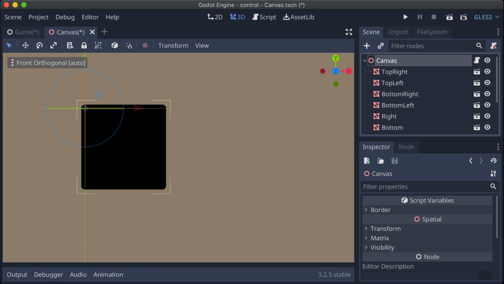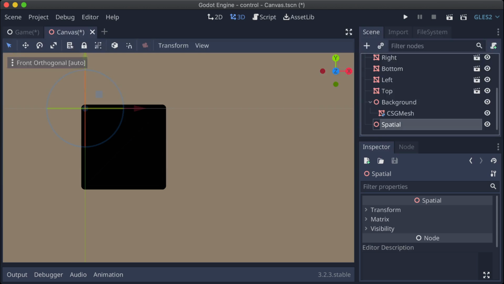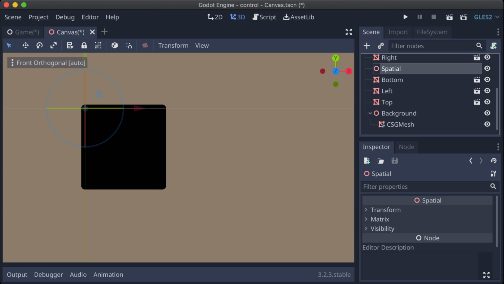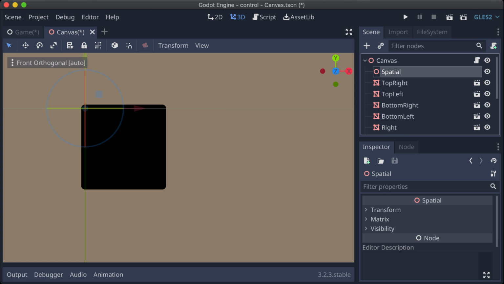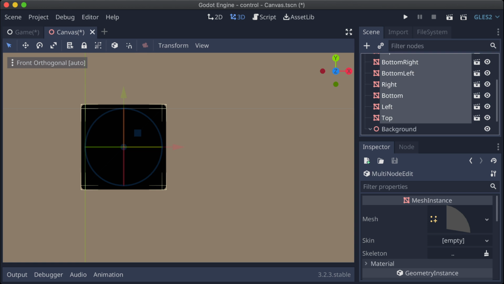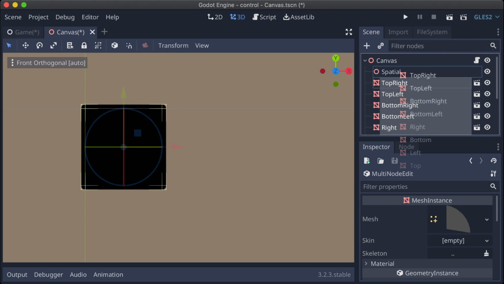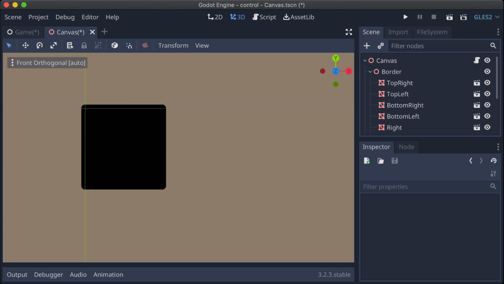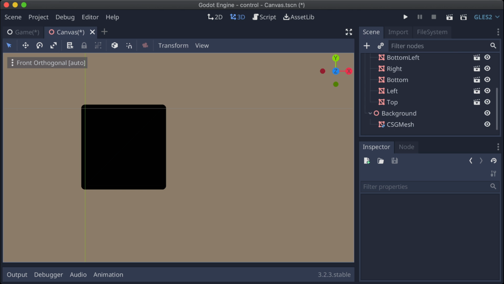Let's create another spatial here. Spatial. To move up. Okay, so command up is that. Let's toss you there. Take these. Put them on that. Call this border. All right, so now we have canvas, border, and then we also have background.